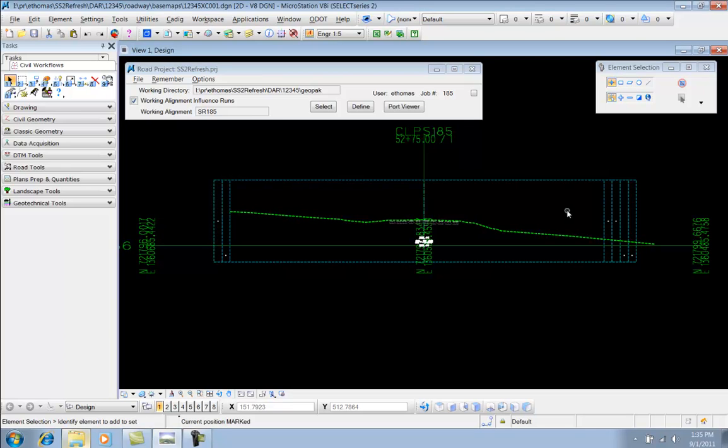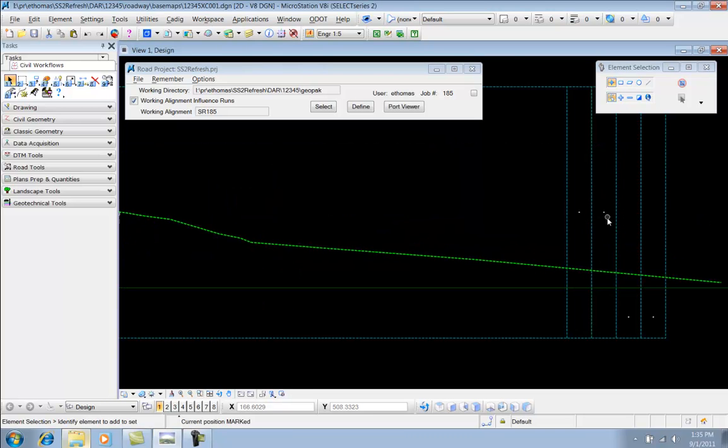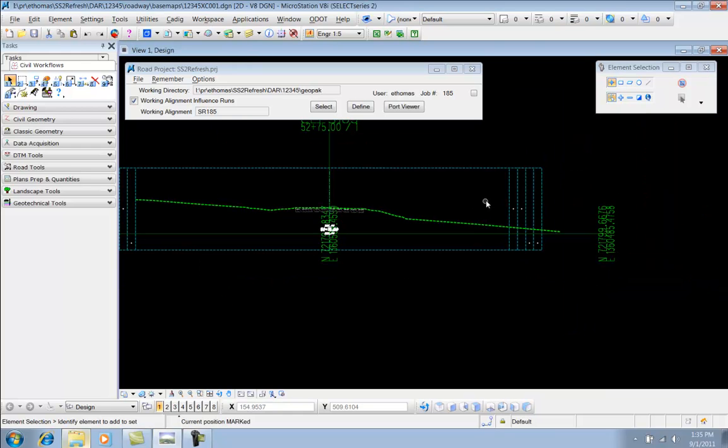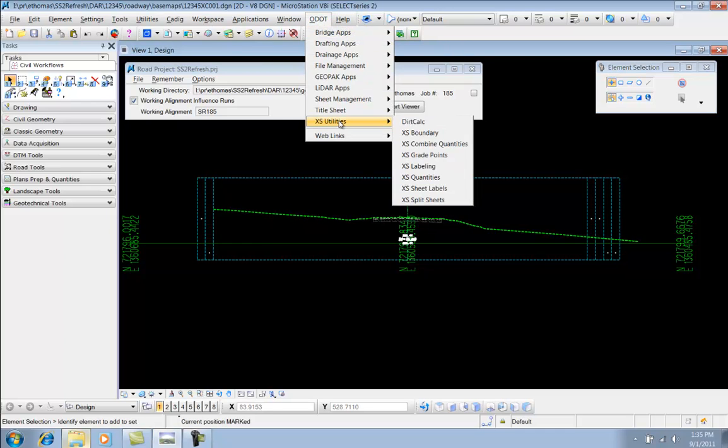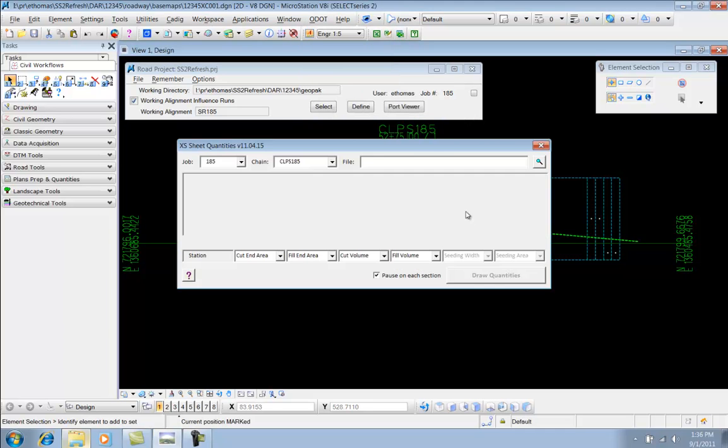Okay, now that I have a boundary, the next step I want to do is place my earthwork quantities within these boundaries. And over here in my columns, I've got some insertion points for my cut and fill areas and volumes, and my seating width and volume. So let's go ahead and run another ODOT Visual Basic application. So under ODOT XS Utilities, this time I want to run the excess quantities application.